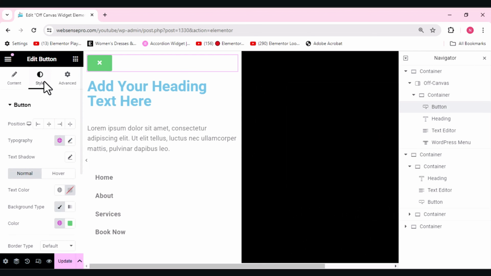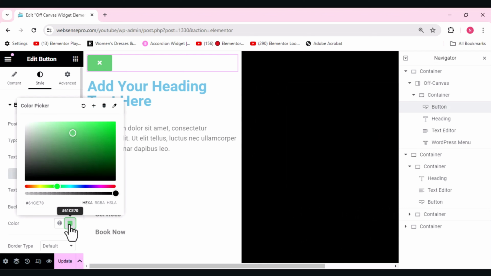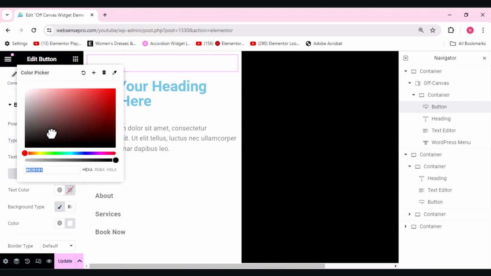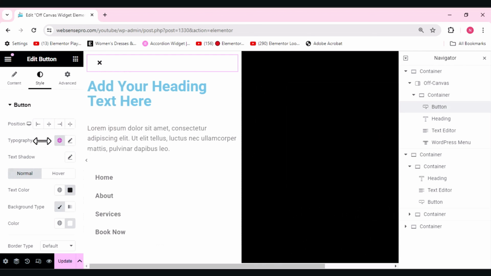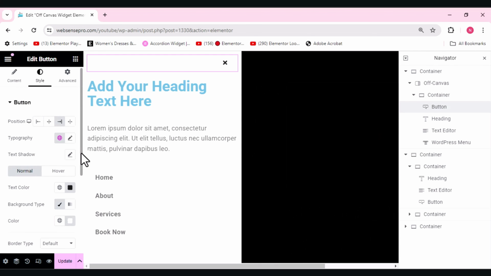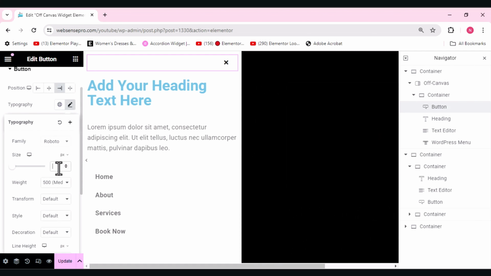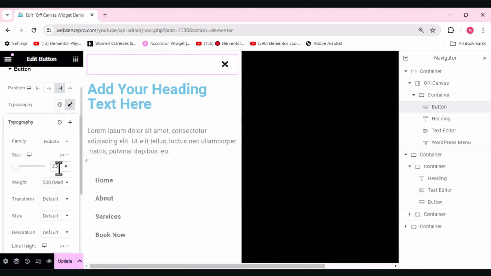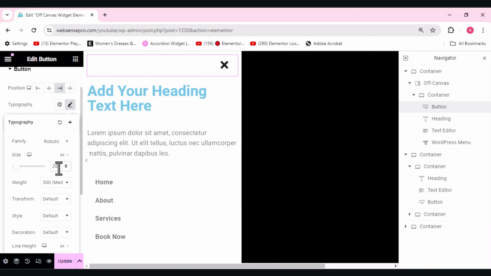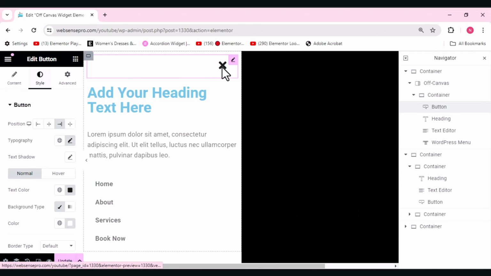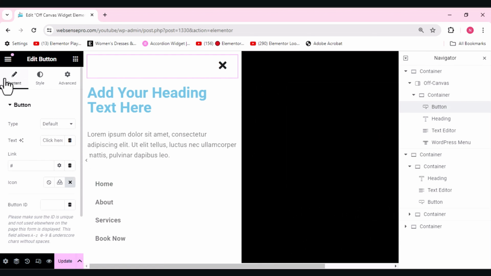Go to style, and I just want the color changed. Now let's align it to right and let's change its size a bit more. Let's see what size suits. Let's make it 28. This looks good. I'll go to content here for the edit button, and I'll add a dynamic tag here.